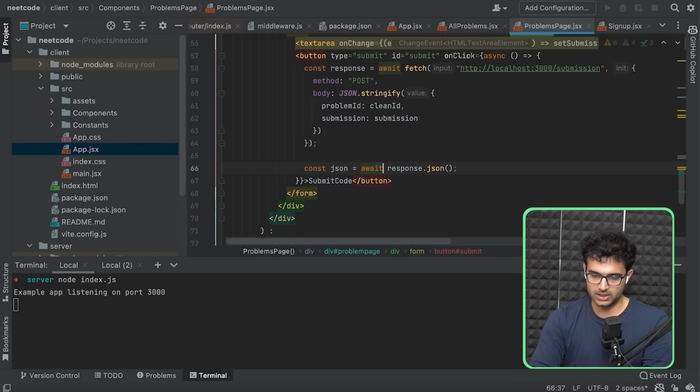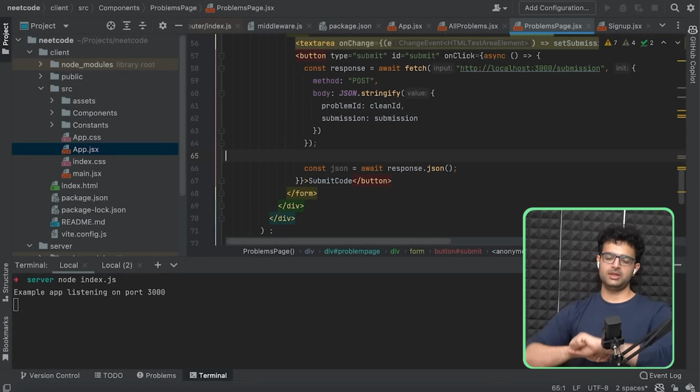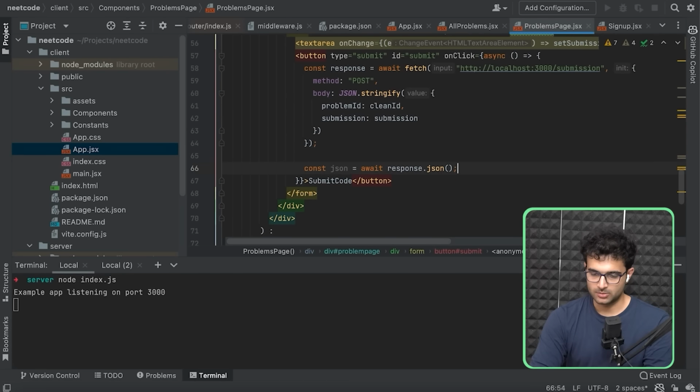Let's do one thing. What are we missing here? Come on, tell me in the comments. Something very obvious we're missing. Come on, you guys can do it.